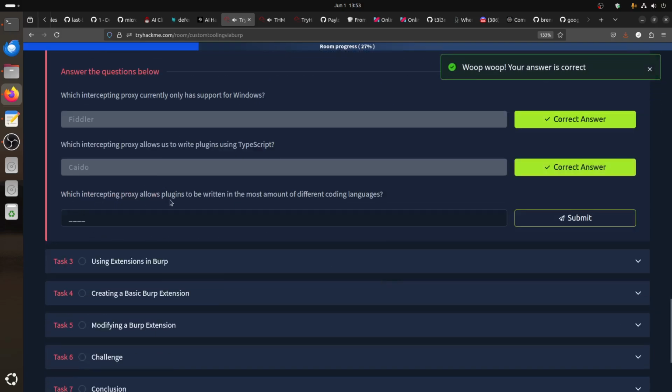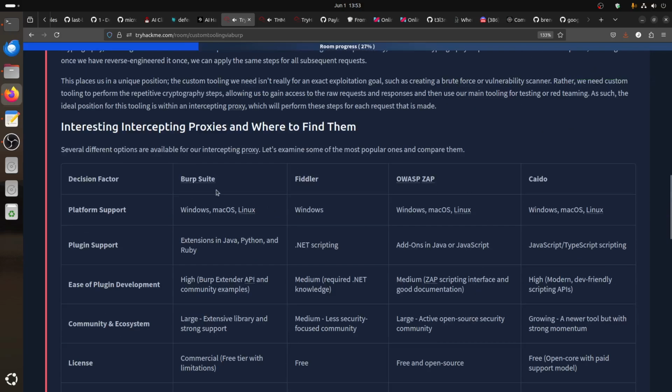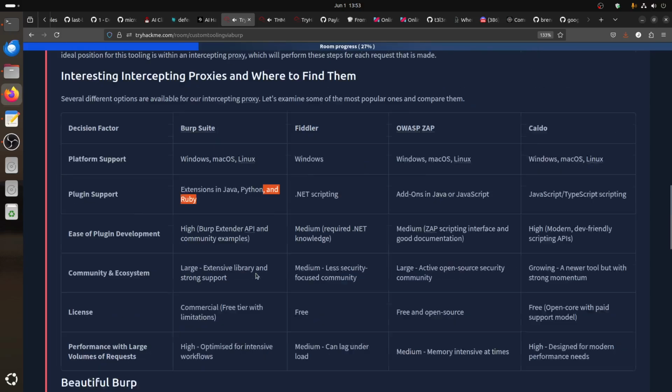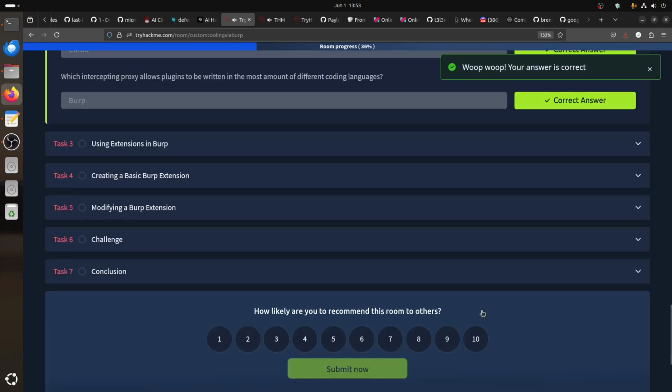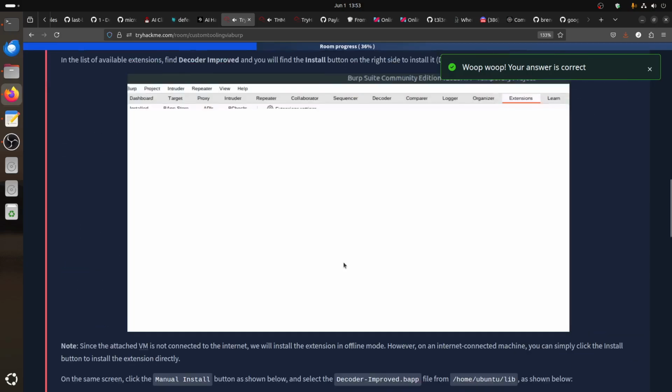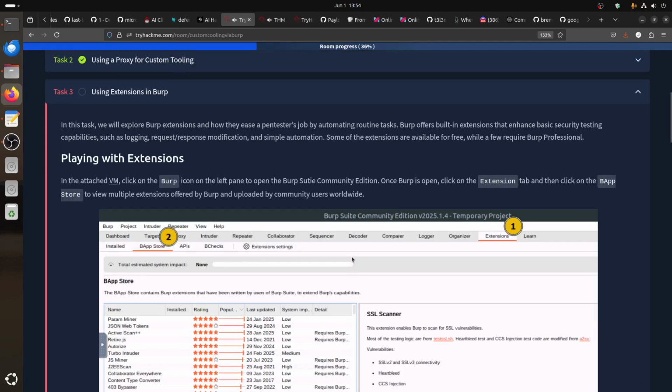Which intercepting proxy allows plugins to be written in most languages? Here they're trying to push Burp, because you can say it has Java, Python, and Ruby, but most hackers write Python, so I'm not sure about that. So you can say it's Burp. But in any case, now using extensions here, the screenshots are not really matching because we are not connected to the internet.